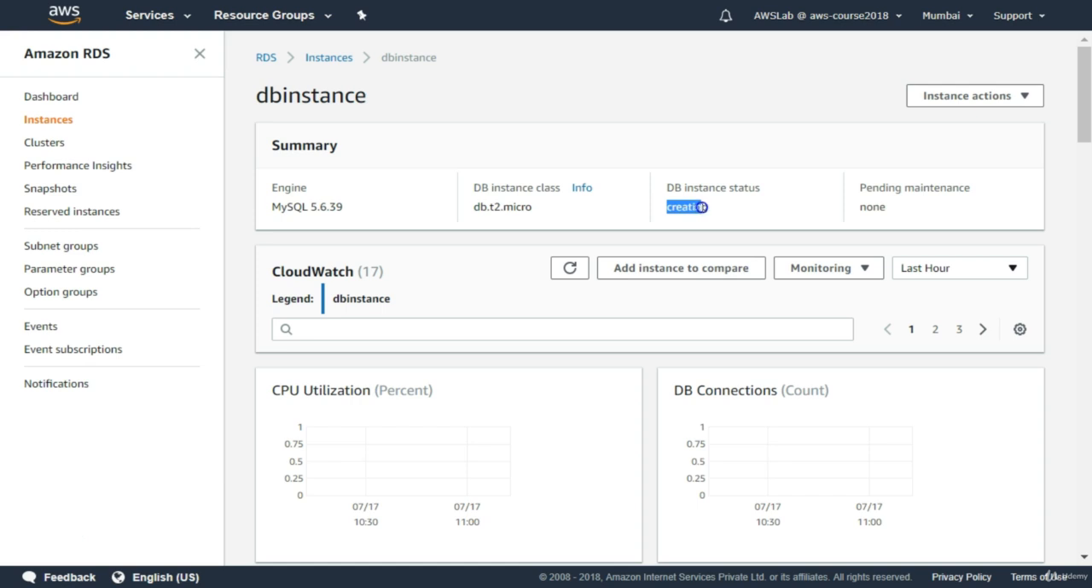Can you see the status? It's creating. DB instance status is creating. And this is our engine, MySQL 5.6.39, and then this is the instance class, T2 micro.